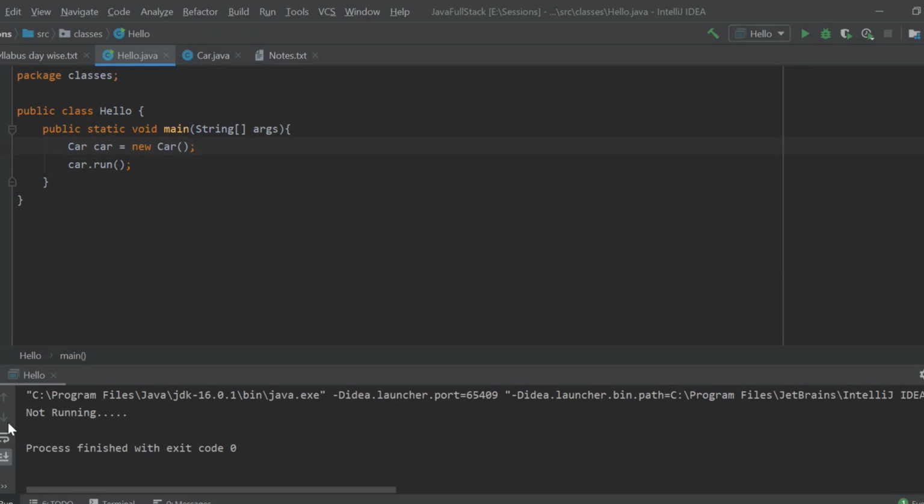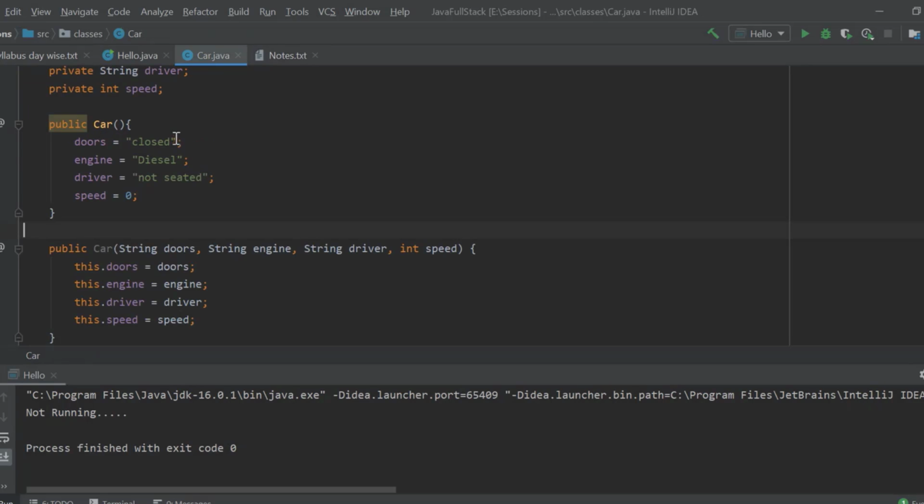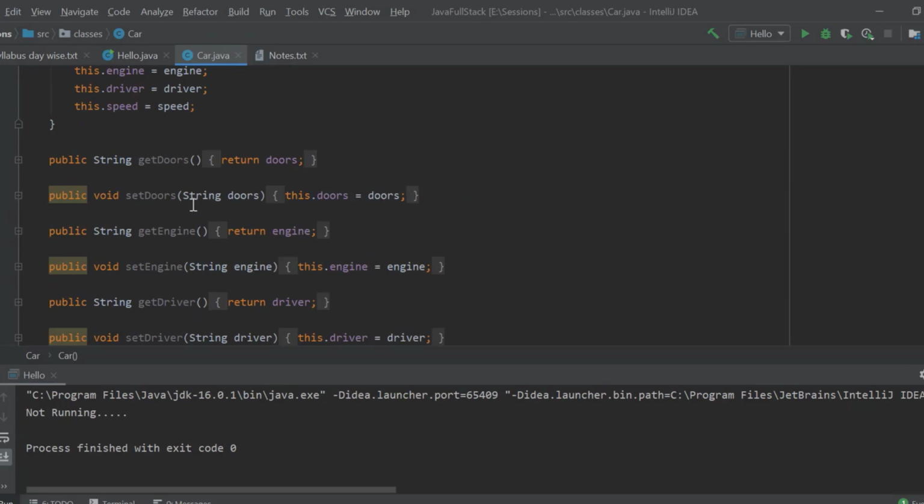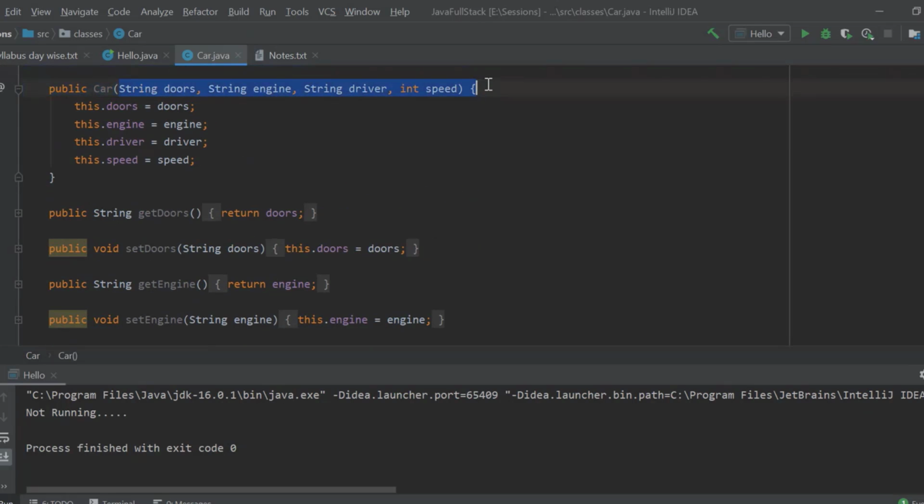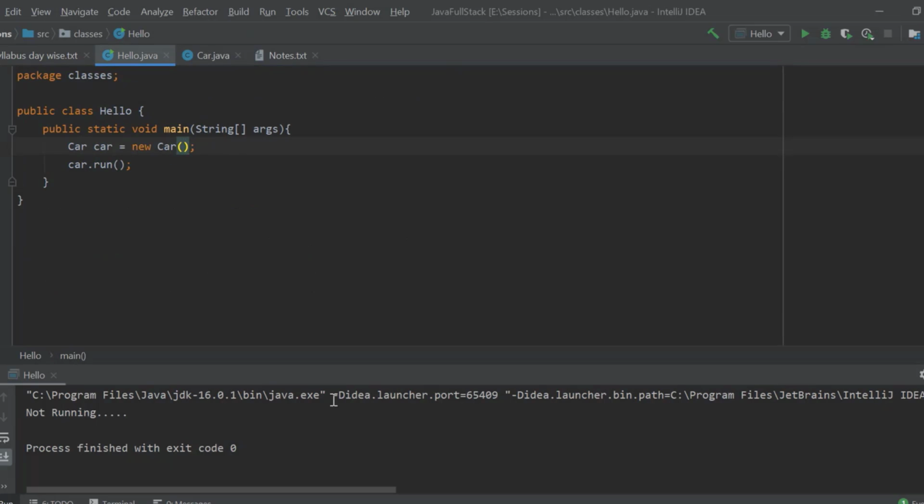My hello is not running because by default my default constructor is having these values. Okay, so now I want to give my parameterized constructor some work. So I'll go here and give my parameters. Since we are already telling that this is our constructor, if it is a parameterized constructor, I can give my values here. My first value will be a string, which I guess is doors. So I'll say closed.